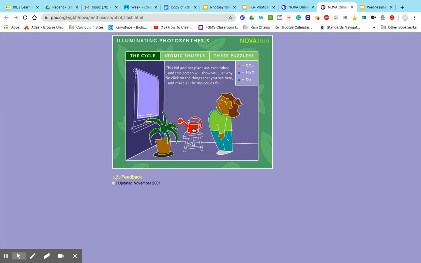Those arrows are going to be important when we're looking at where does the CO2 come from? Where does the water come from? Where does the oxygen gas come from? And how does light affect those molecules? All right, so go ahead and you can get started, work on your slide deck, and enjoy.